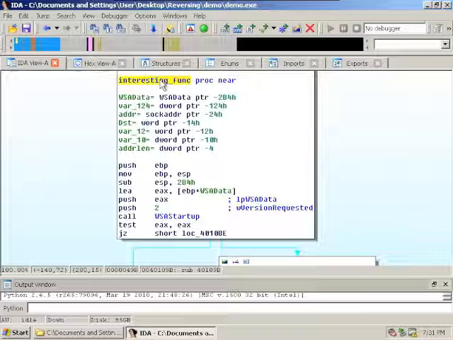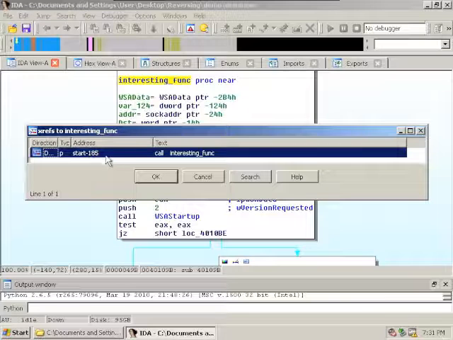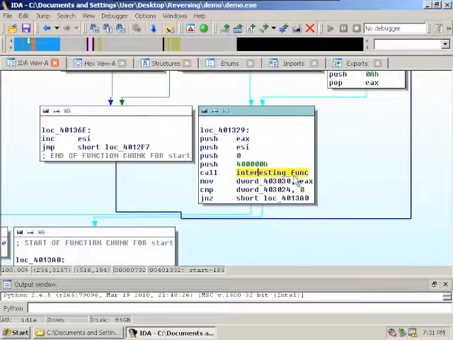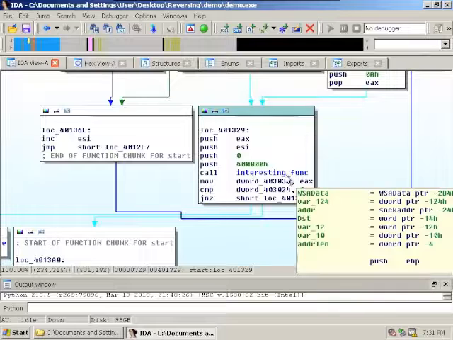Now that we've renamed the function, I'm going to press Control X again to see the cross references, and I see that it's being called here, and it's actually being called from a function called start. This function is called start because that is the entry point of the executable. So IDA knew that that was the entry point and named it start, and then we named interesting func ourselves. So now IDA reflects this in the disassembly.